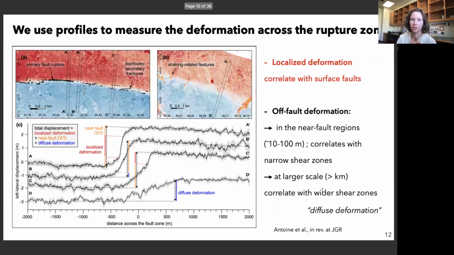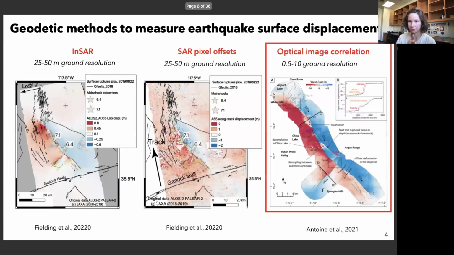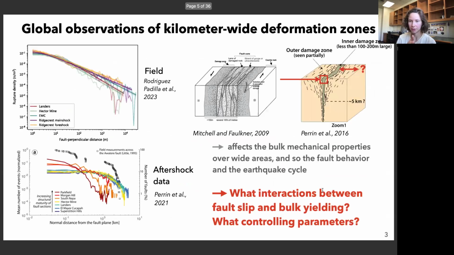If I go back to the introduction, these are the tool scales. This is the fault core and the damage zone, which is dominantly controlled by the fault slip. But this is the yielding area around it that here is mostly controlled by how much residual strain there is in the off-fault medium.